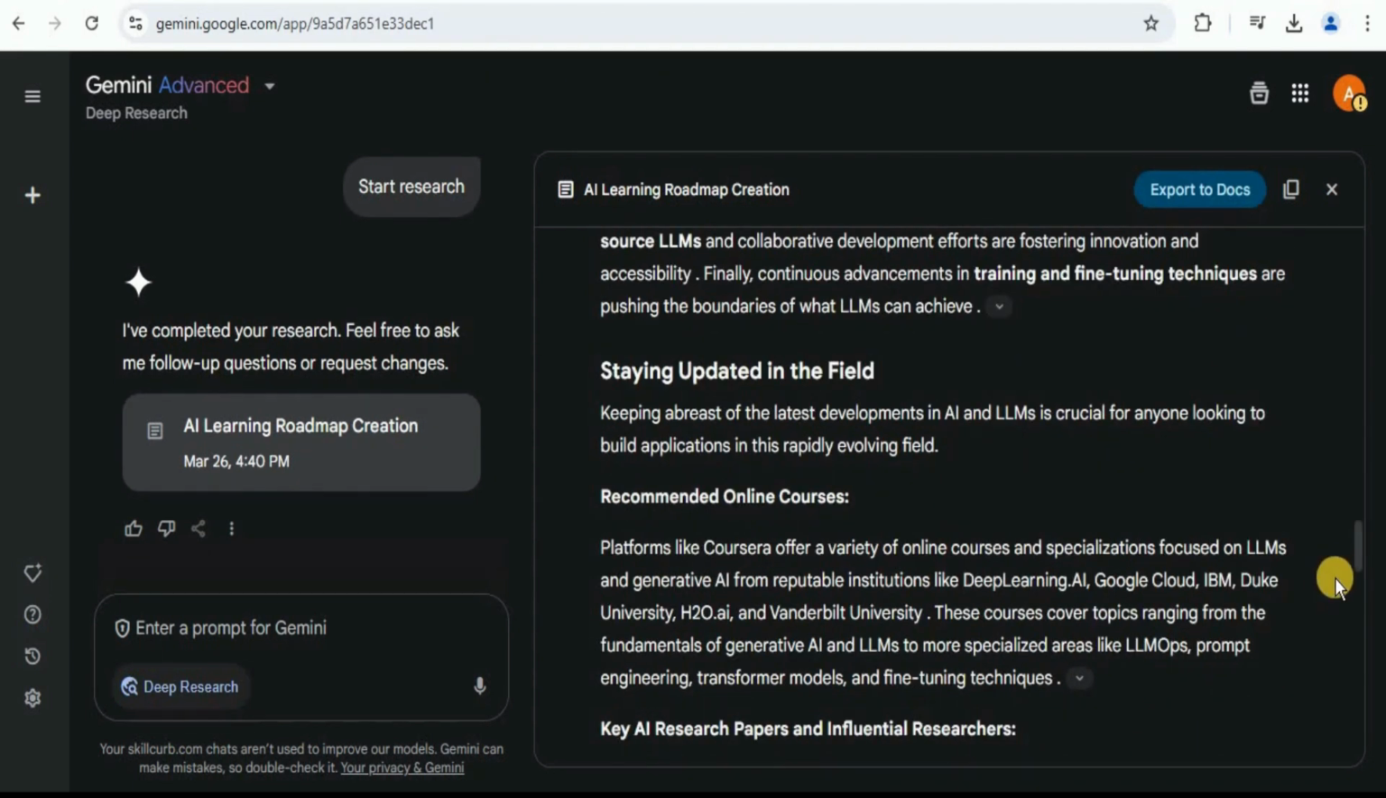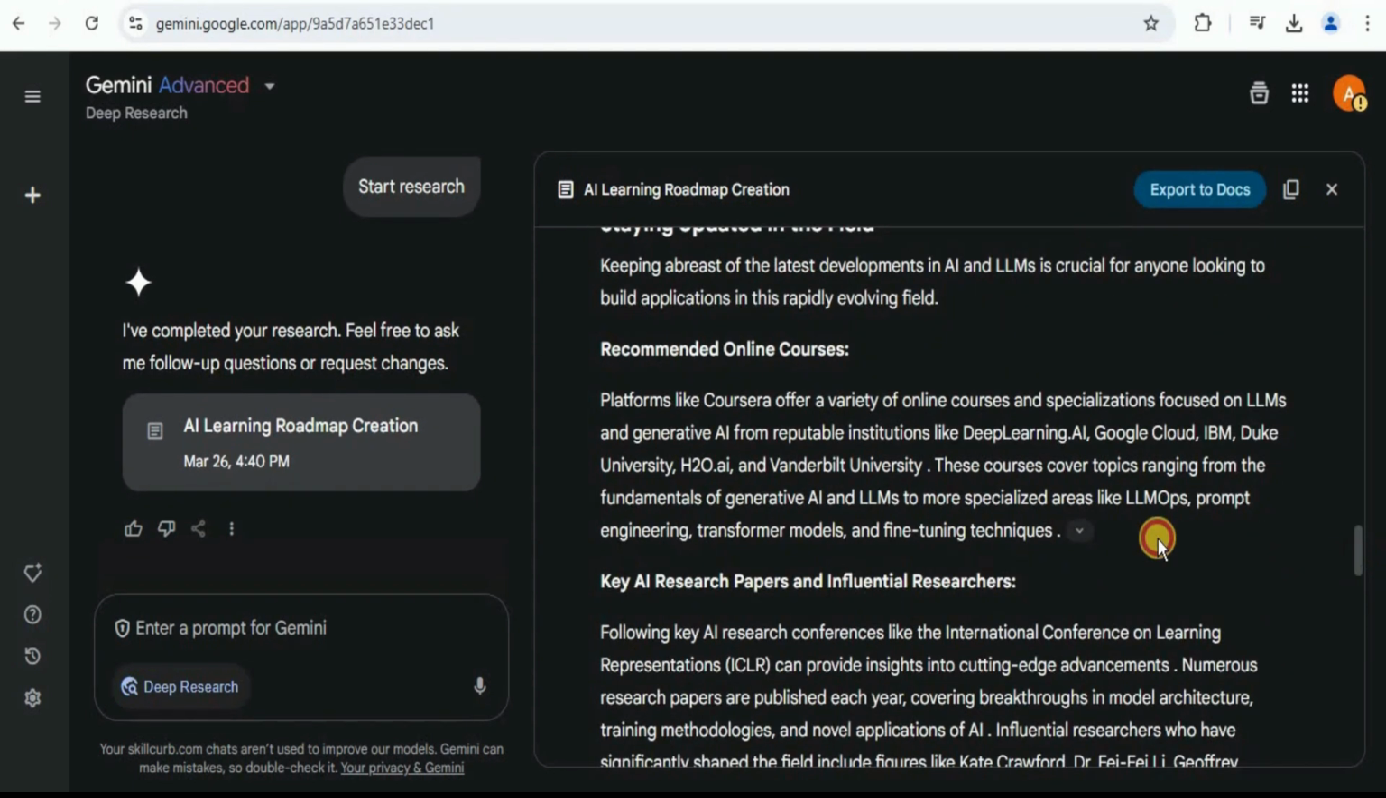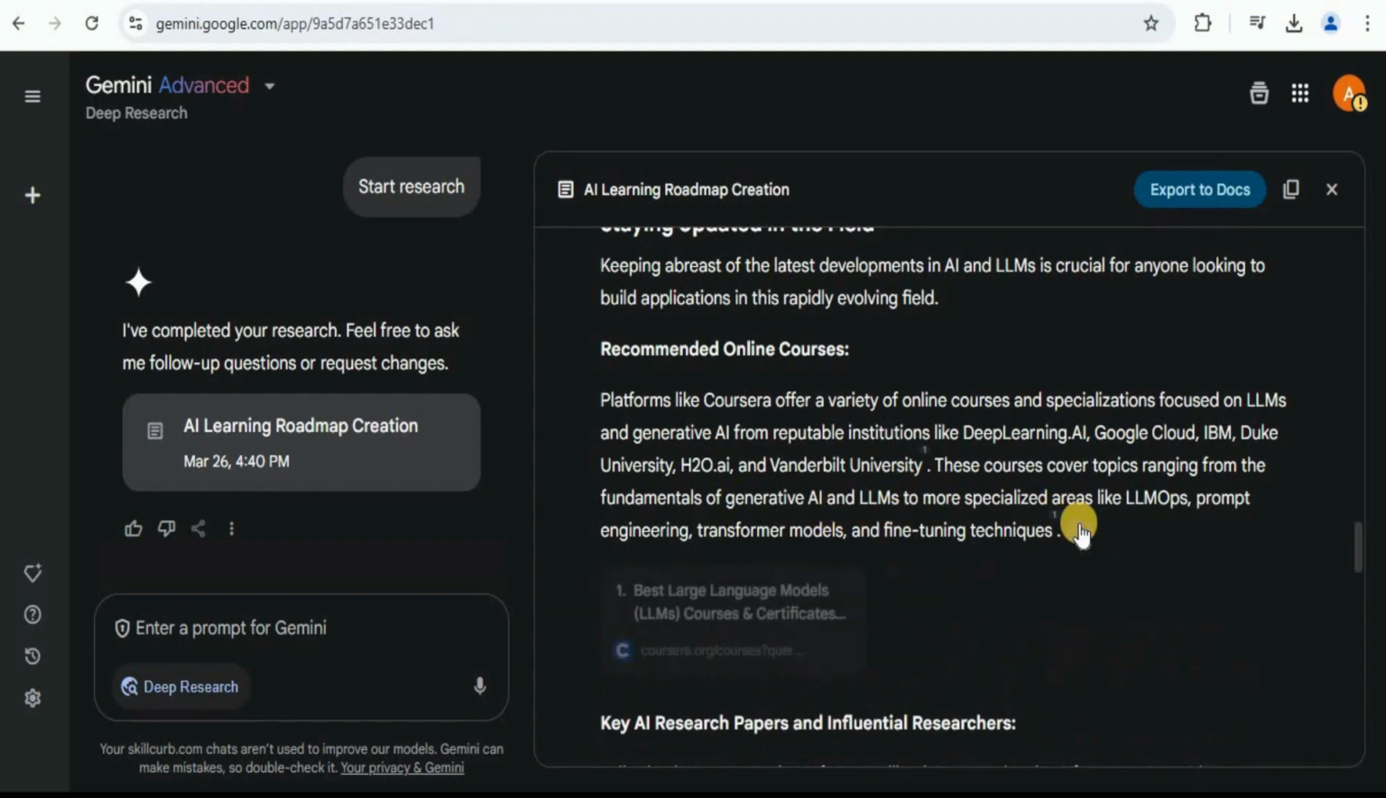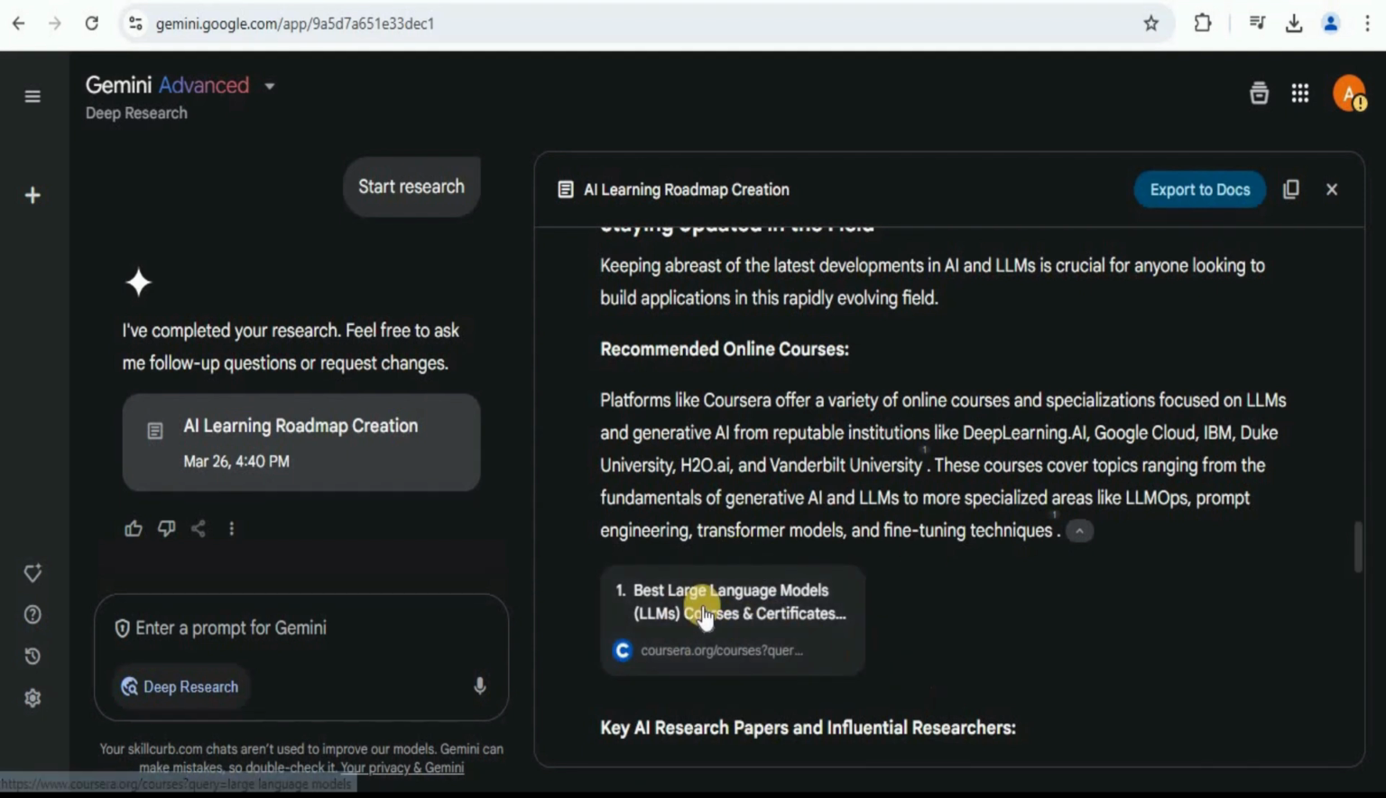And the best part is that they have also provided the recommended online courses which you can take in order to get more information about the topics. And if you click on this learn more icon, you can see they have also provided you a course present on Coursera for the large language model courses and certifications. So now let's go ahead and export it to Google Docs.